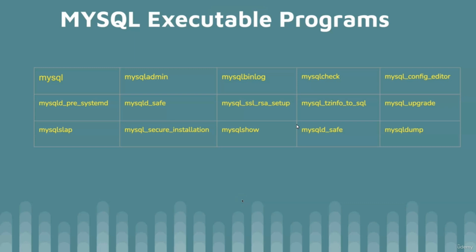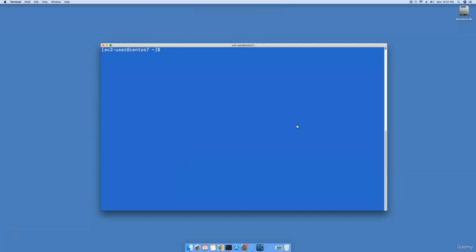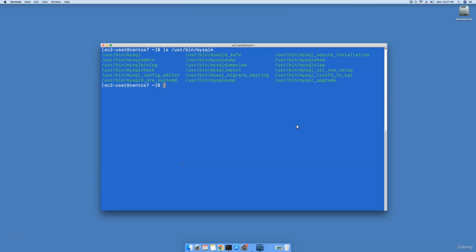Under Linux systems, these programs are located under /usr/bin. Let me show you. I have logged in to the database host. Let me run ls /usr/bin, and since all these programs start with mysql, let me type mysql star. These are all the programs that were installed when MySQL was installed here.